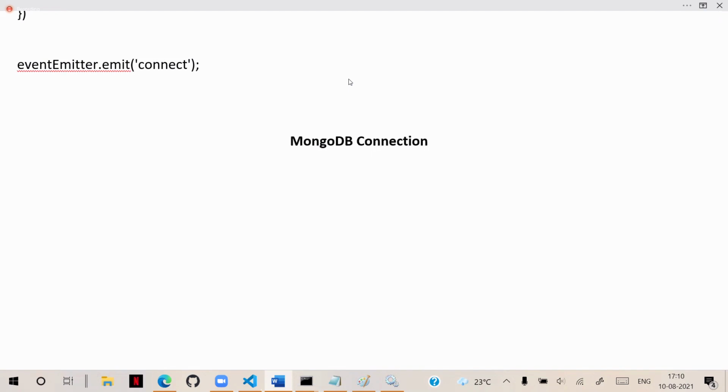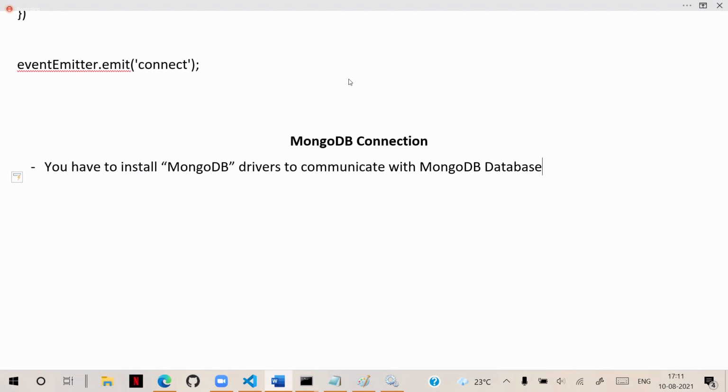So how does a MongoDB connection work? You have to install the MongoDB drivers to communicate with the MongoDB database. So how do you install that? npm install mongodb --save.